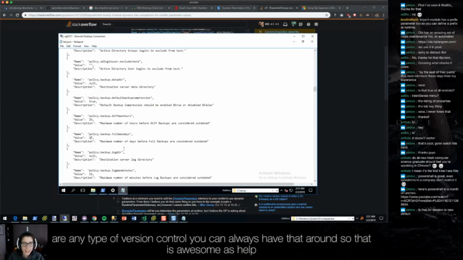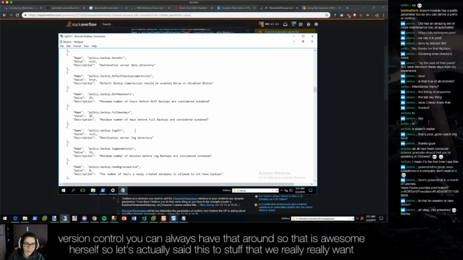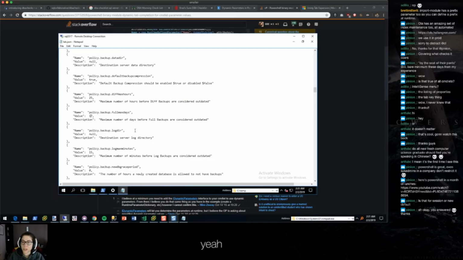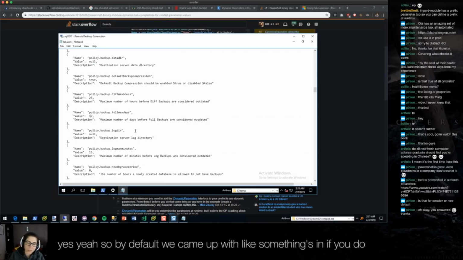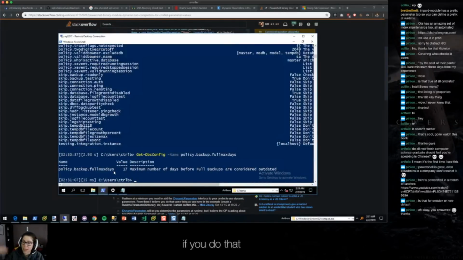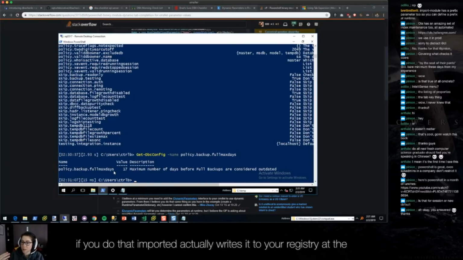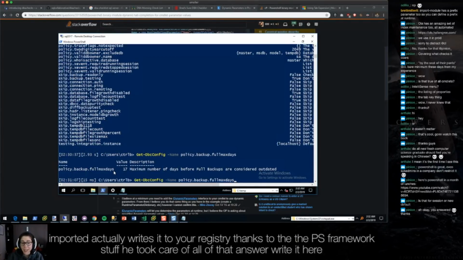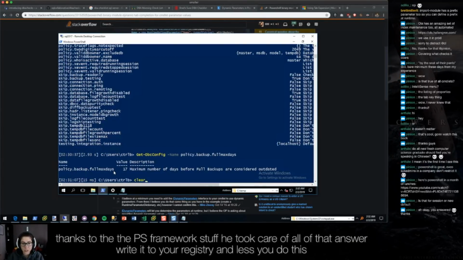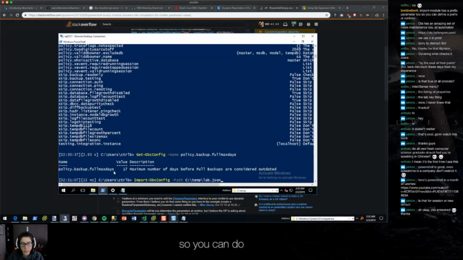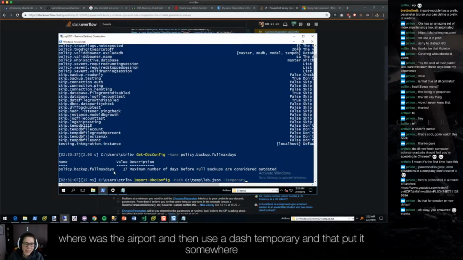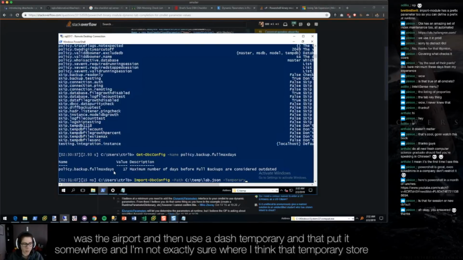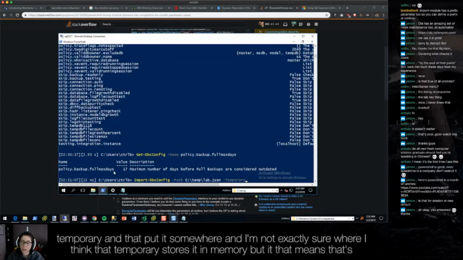So let's actually set this to stuff that we really, really want. By default, we came up with some things, and if you do that import, it actually writes it to your registry. Thanks to the PSFramework stuff, he took care of all of that. So it writes it to your registry unless you do this. You could do Import, and then you say -Temporary, and that puts it somewhere. I'm not exactly sure where. I think that temporary stores it in memory, but that means that it's not going to be writing to your registry.